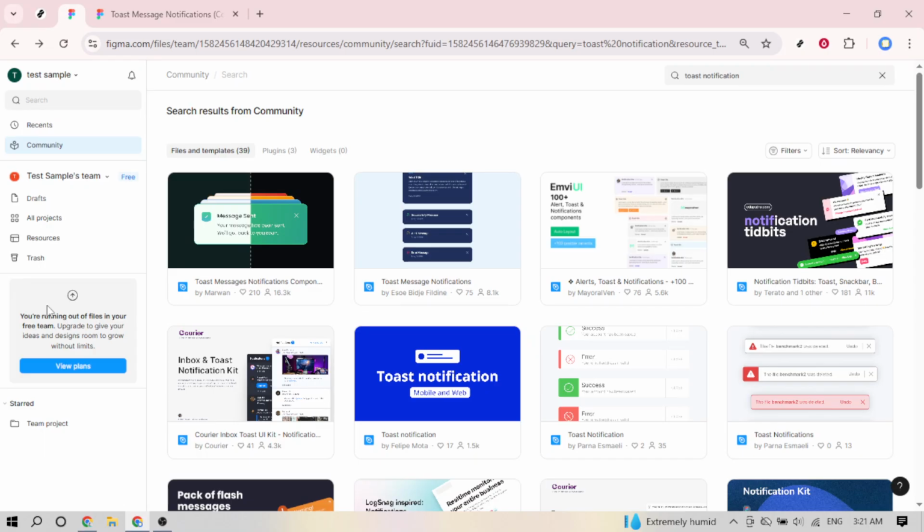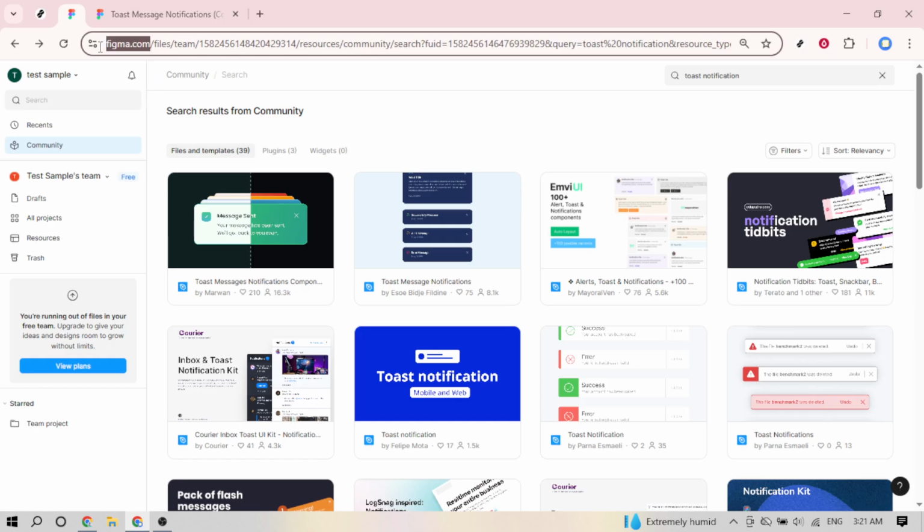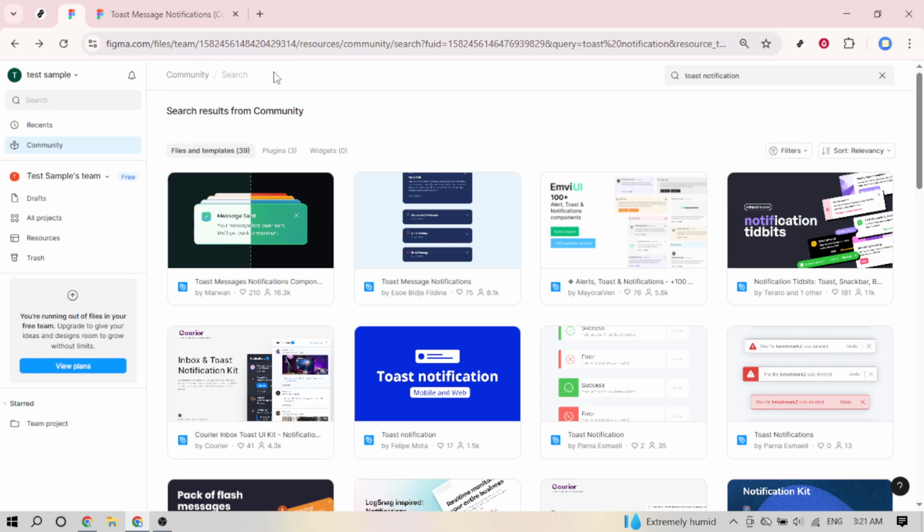Start by heading to figma.com. Make sure you're signed in so you can access and save files to your drafts. Once you're on the homepage, look for the community section. This is where designers share files, templates, and resources you can reuse. It's a huge time saver and a great way to learn best practices from real-world examples.